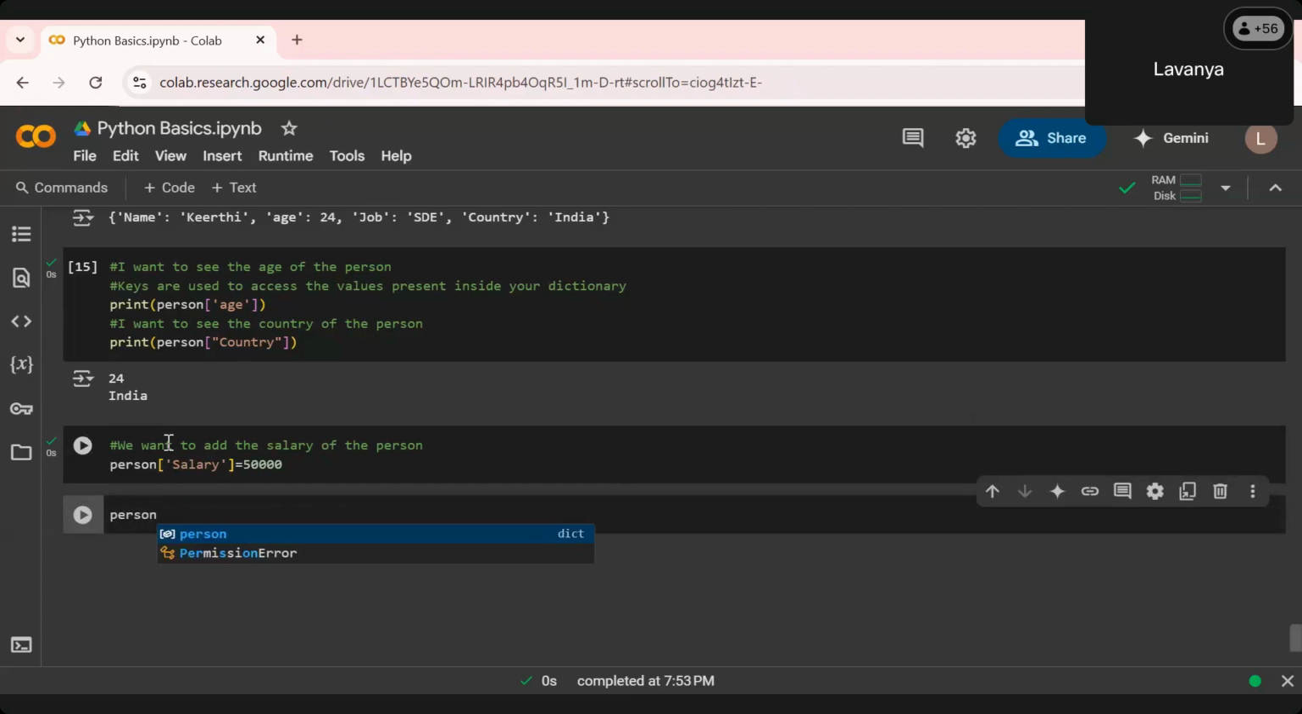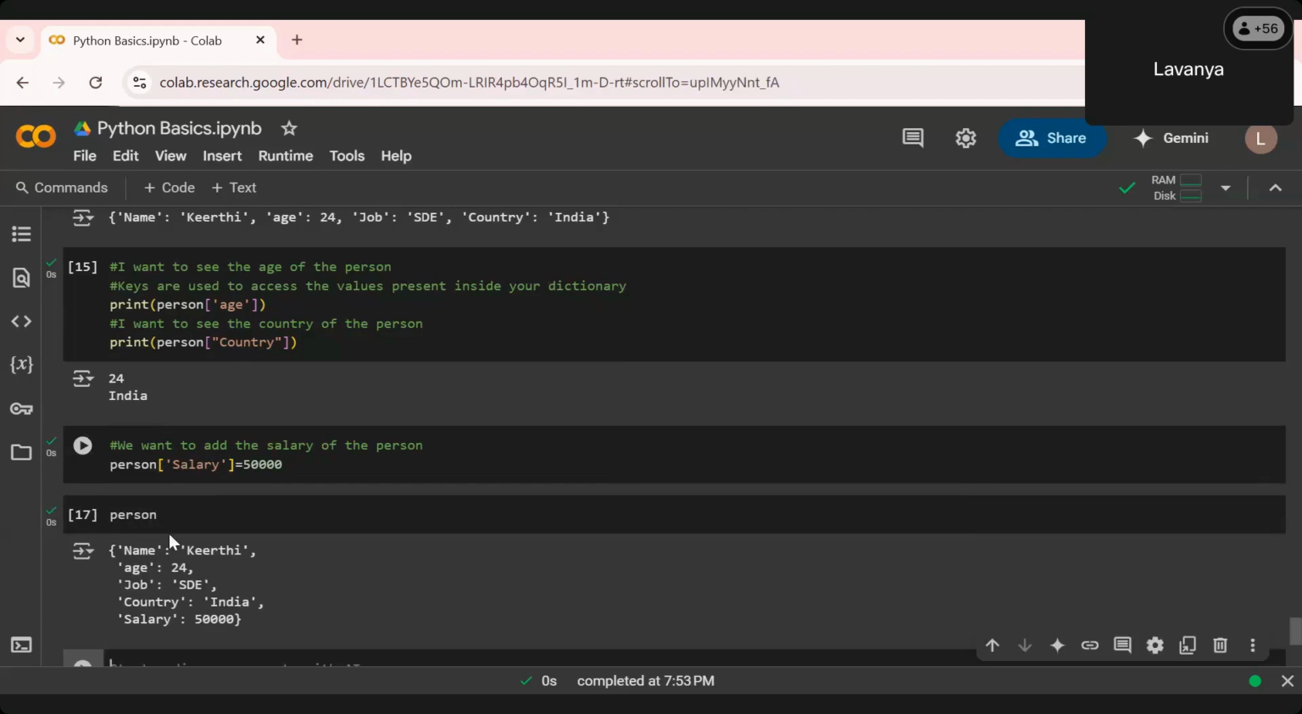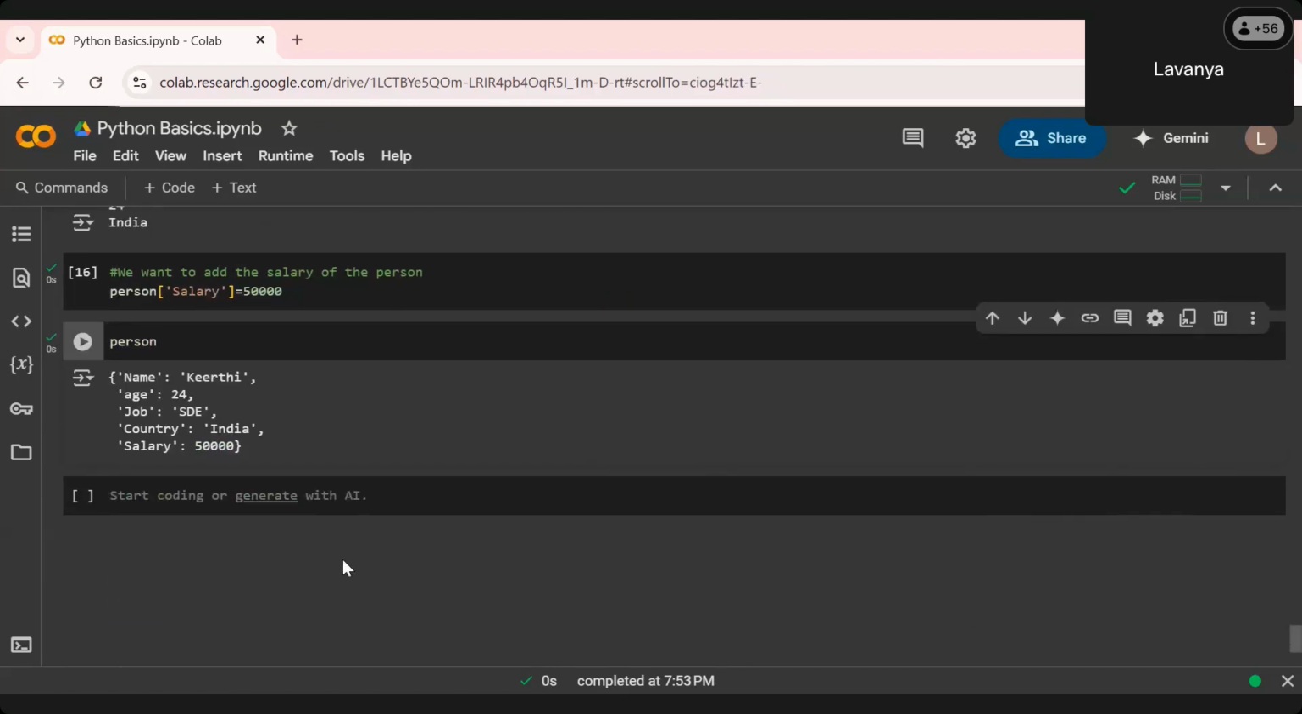Okay, now if I call my list, see, this is my list. So salary is added, guys. See, salary is added in the list. Correct or not? Yes, everybody tell me, salary is added in this dictionary. Okay, guys, clear?